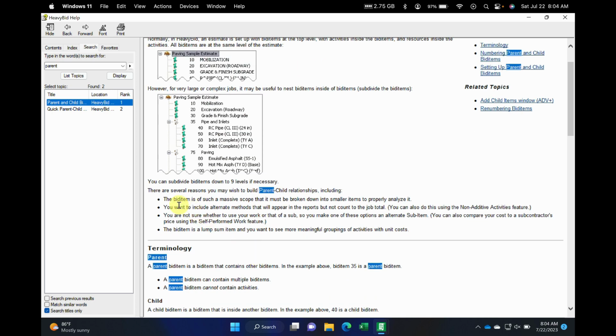Again, they give some more information. One reason is that the bid item is such a massive scope that it must be broken down into smaller items to properly analyze it. This is probably the major reason. Another is that you might want to include alternate methods. So you would have the parent, and then you would have some alternates here.